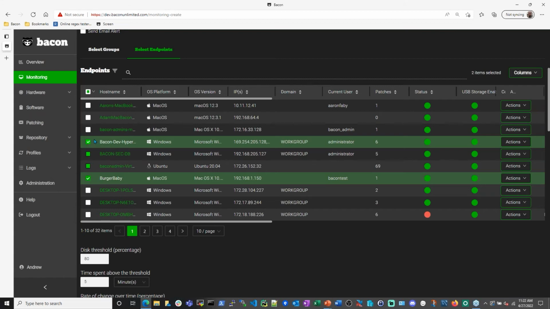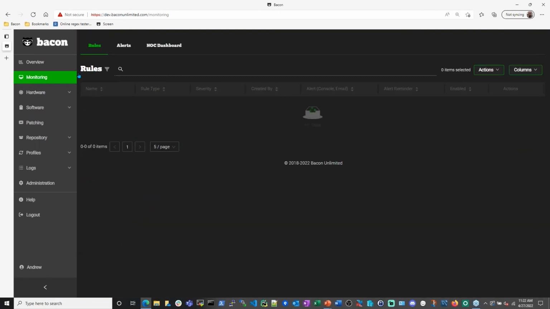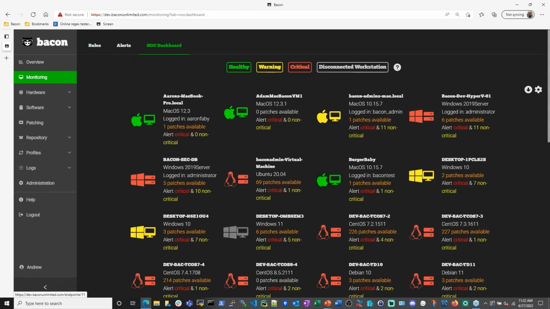Because we have limited time, there's probably more we could show in monitoring. We also have a NOC dashboard, which is quite attractive if you want to have a rolling dashboard. Maybe we'll just show that for one quick second, but the idea is that you could have a constantly scrolling list of all of your systems.